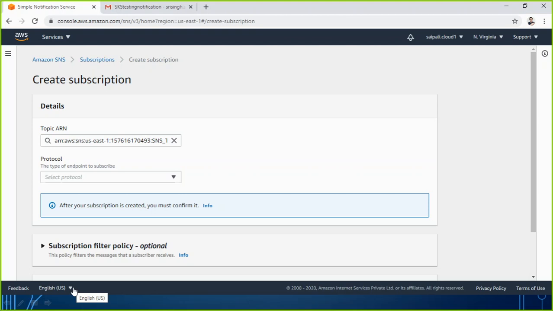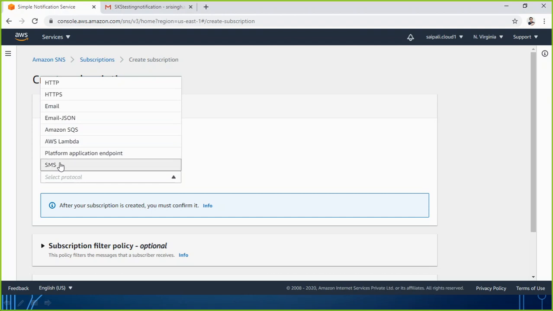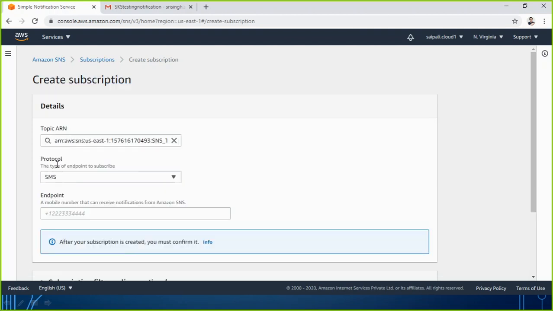You can even set a mobile number for receiving the SMS. Let's try to do that also. In the protocol list, go to the SMS option this time. When you set SMS, it will ask you to set the mobile number. You just have to type the country code. If you are in India, you go with 91 and then your mobile number. If you are in America, you will have to go with the country code there.